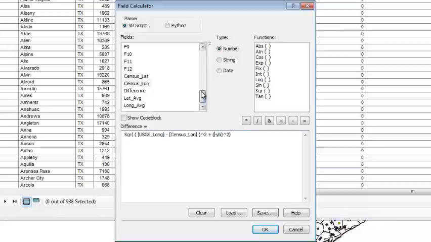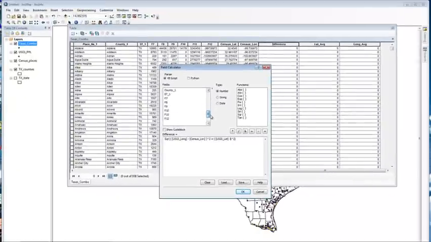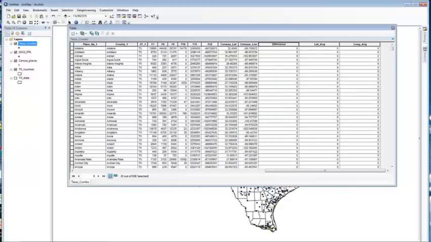Let's take out this Y here, and we're going to go to USGS latitude. Make sure you click that, minus the census latitude. Let's take a look at this and just make sure that these match up. It's kind of a pain to have to go back through it. So USGS longitude minus census longitude, USGS latitude minus census latitude. Okay, let's click that.